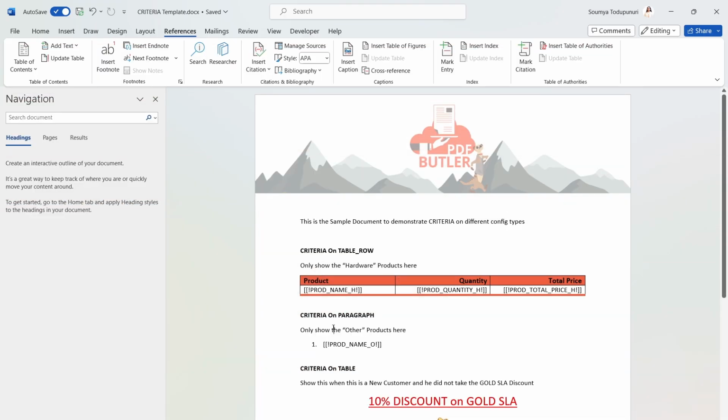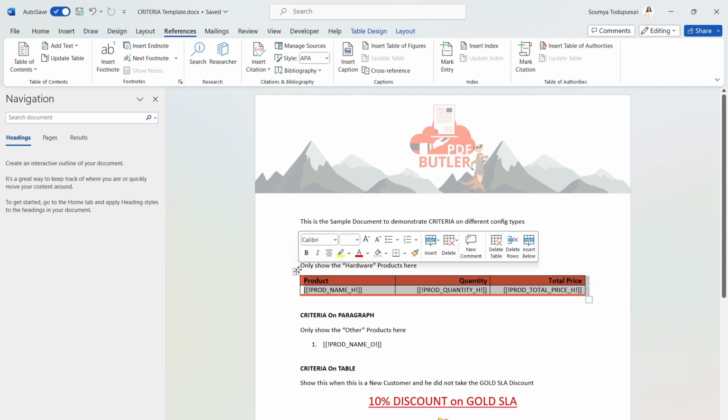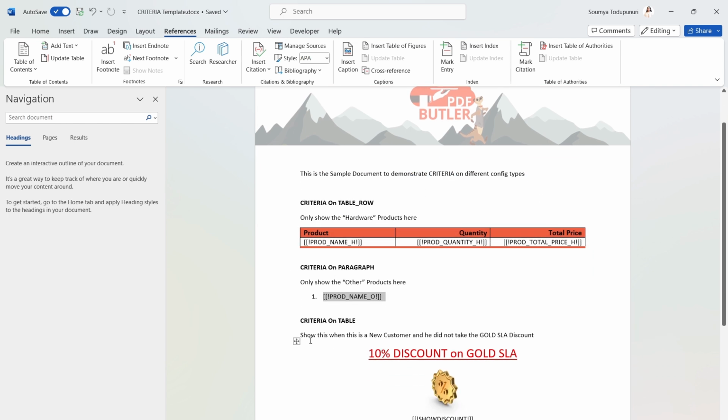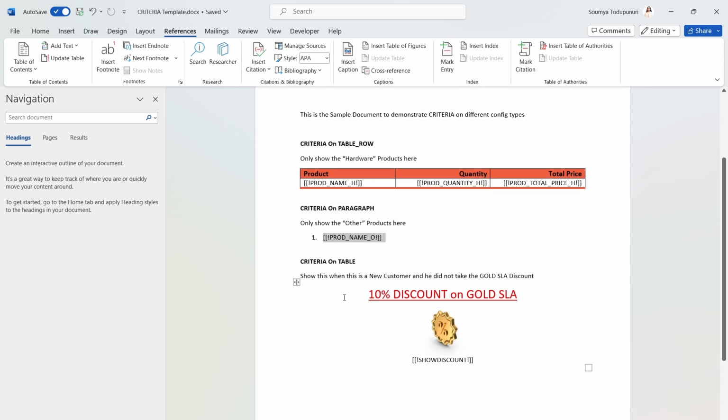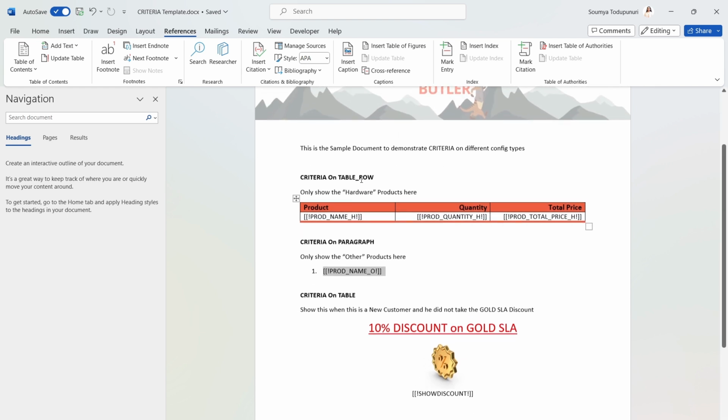In this video, I wanted to show you how to use criterias to decide whether to show or hide records, to show or hide some parts of your document like table blocks and paragraphs. So you can add criterias to almost every config type in your PDF Butler. These are some of the use cases.